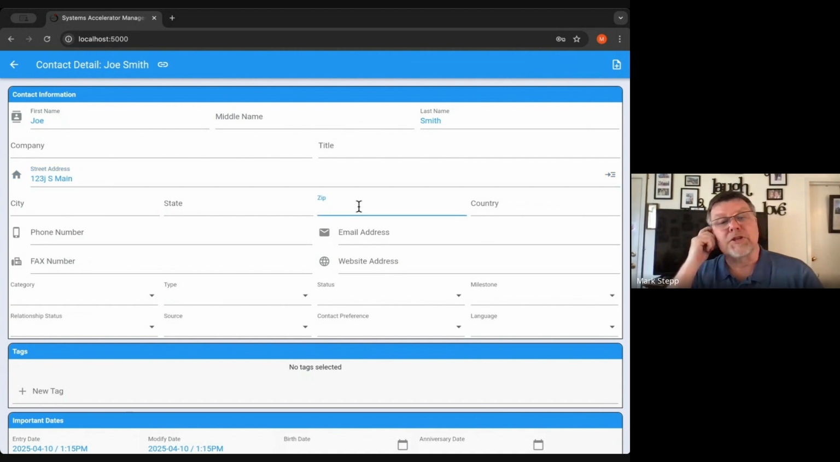And we come over here to the zip code field. The zip code field now has lookup. So if I type in 65613 and tab out, it will find and fill in your city and state for you.